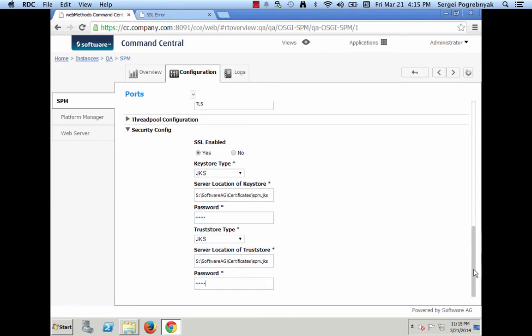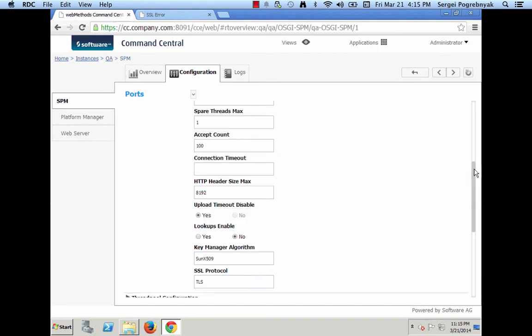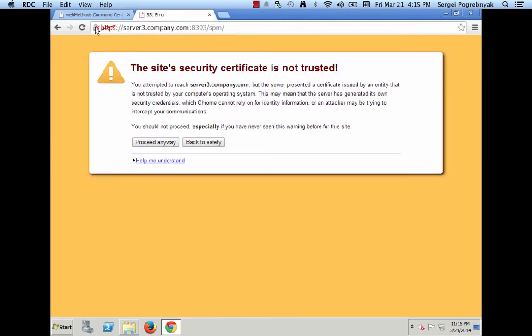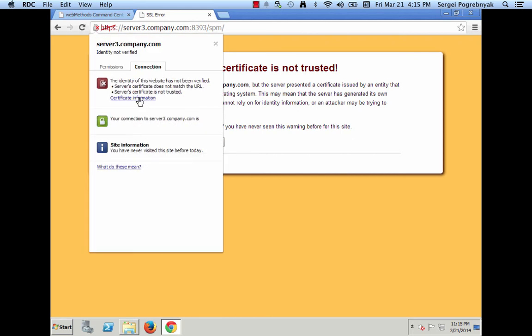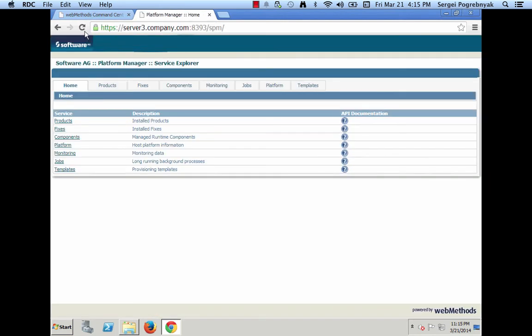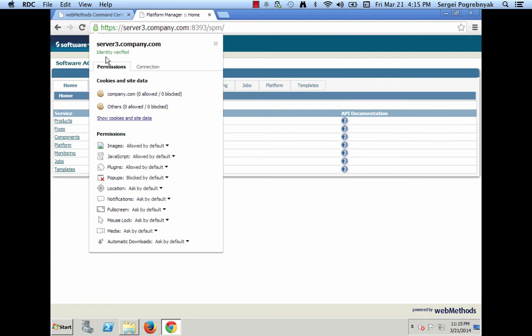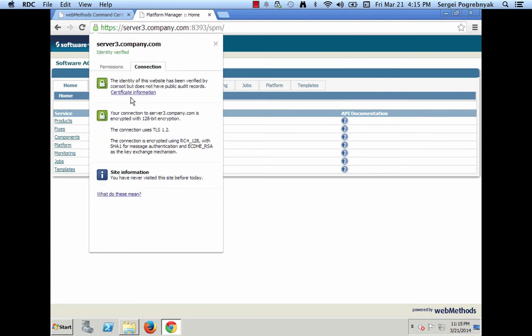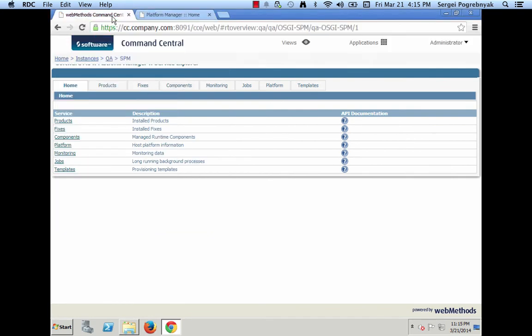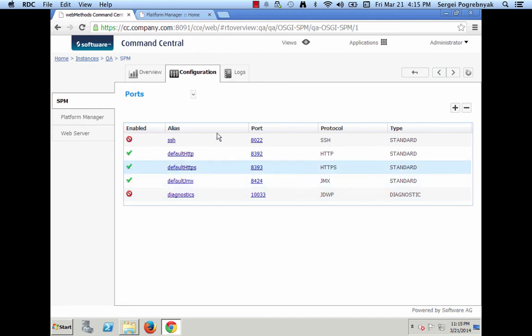Once we change the configuration to point to our JKS file, all we need to do is click Save. This may take a few seconds because the HTTPS listener is getting restarted. As you can see, my original configuration that was using the non-verified identity with the default certificate is now being restored. If I refresh this page, it's server3.company.com, identity verified, and this is our custom certificate star.company.com. So that means that we successfully updated our HTTPS connection.